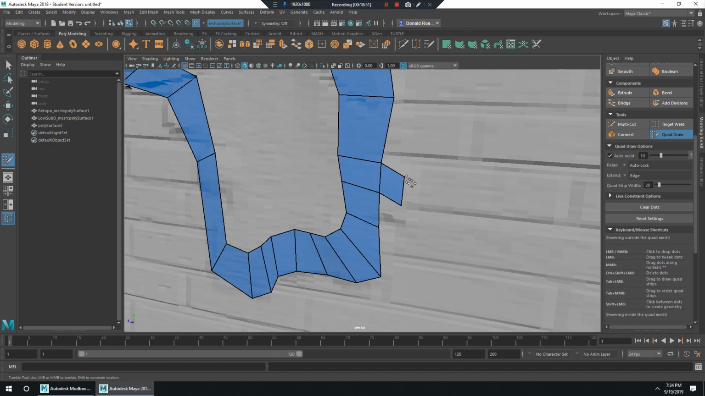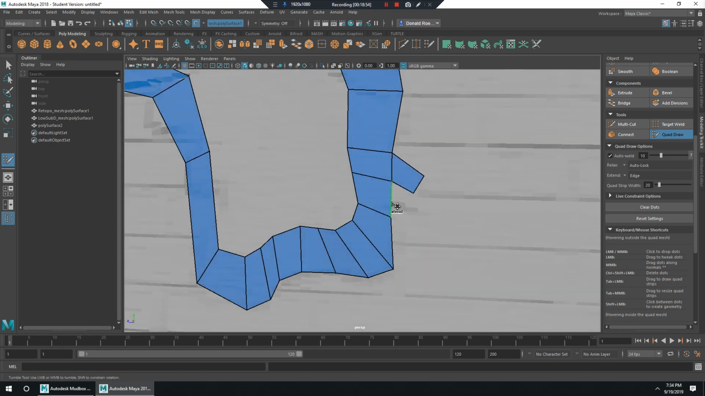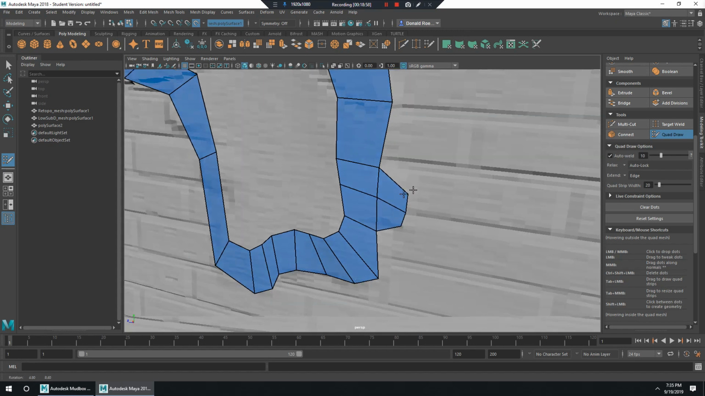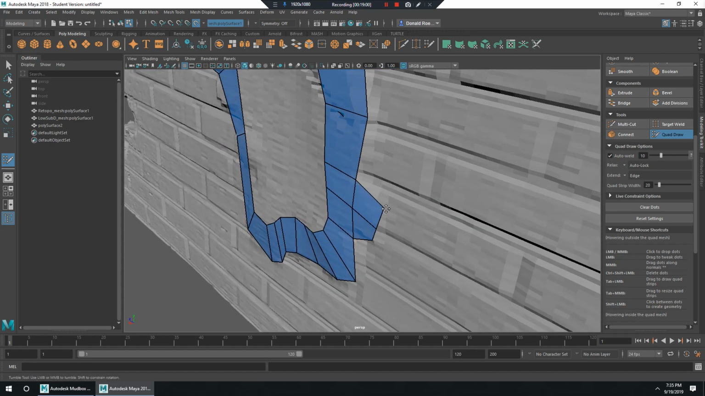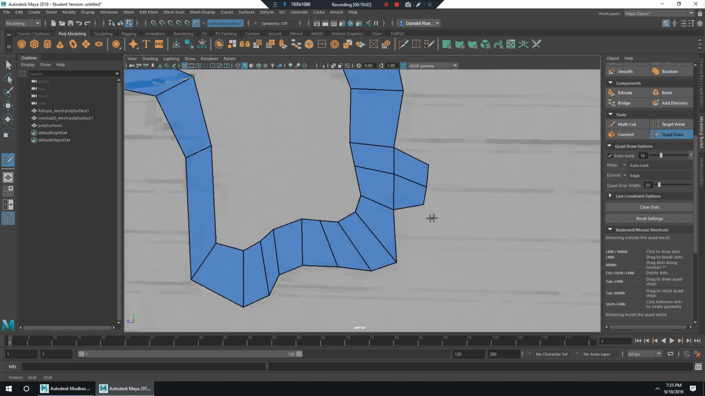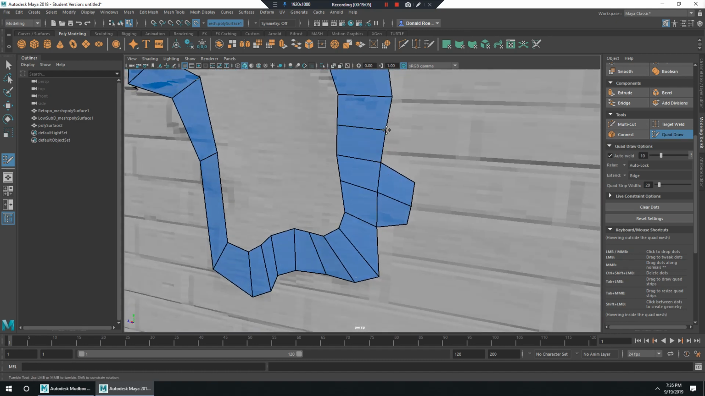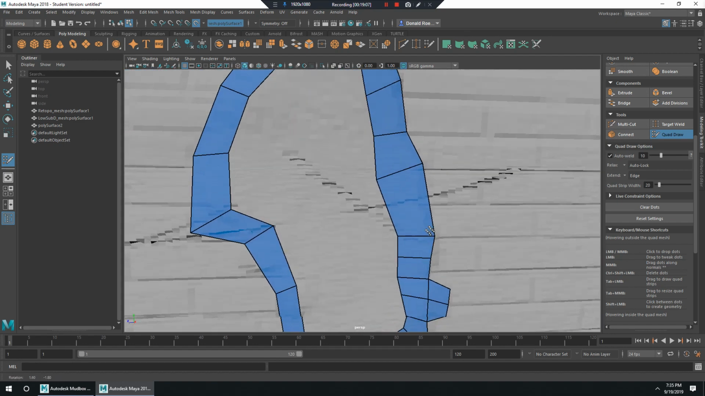Heck, I might do something like this now too. That border edge is just too much. So I'm going to extrude some detail out there too. Refine, refine, refine.